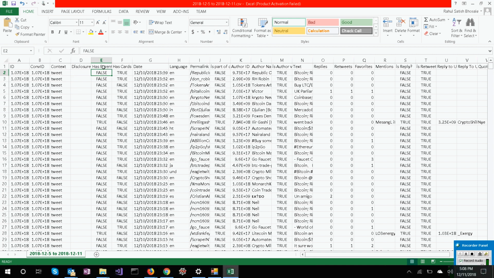And then disclosure has parent tweet. If this particular tweet is part of any conversation, then there should be a conversation ID and there should be true in this column. So this one is true.